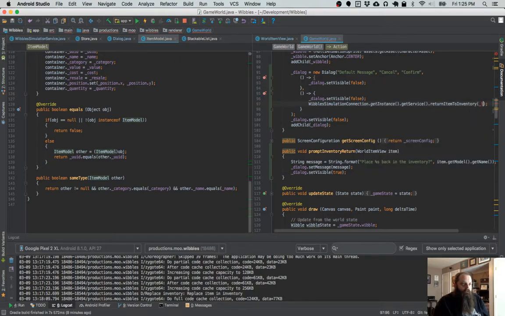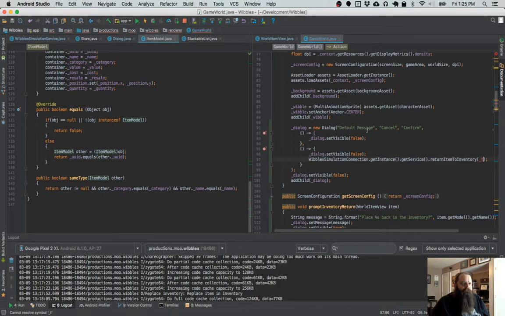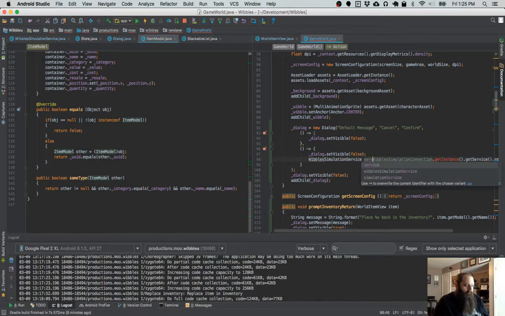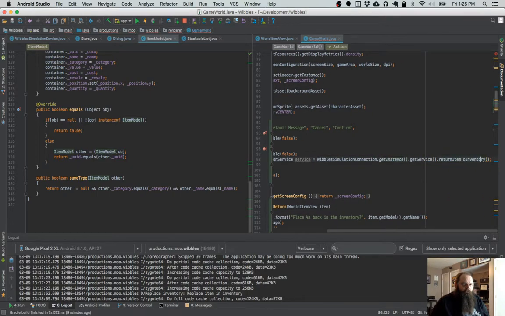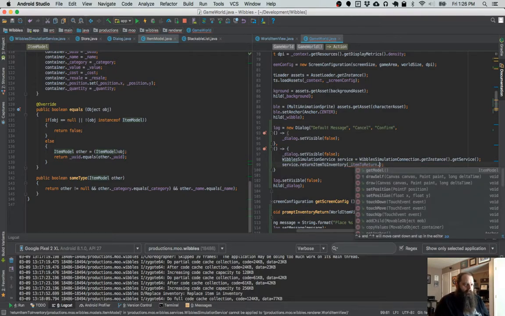What did I call that thing? What did I call it? Item to return. Let's break this up a little bit. Service equals this. Get service. Service return to inventory. Item to return dot get model.